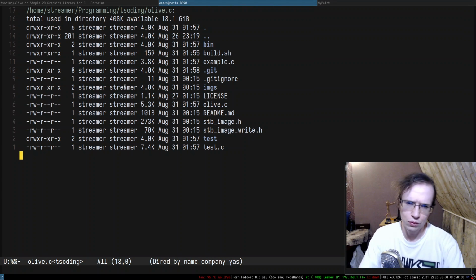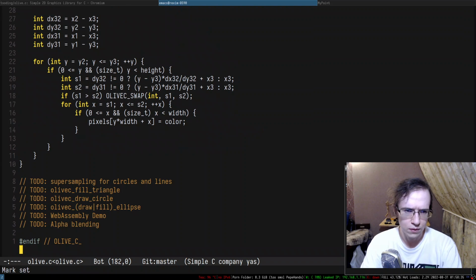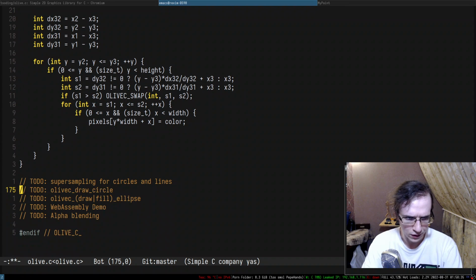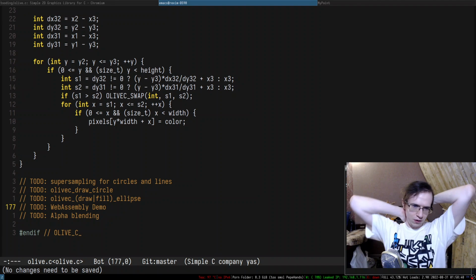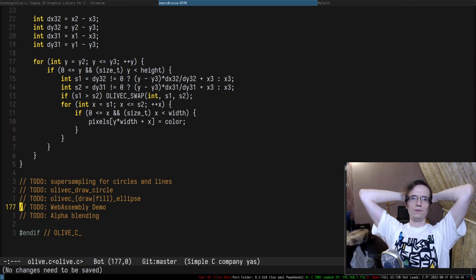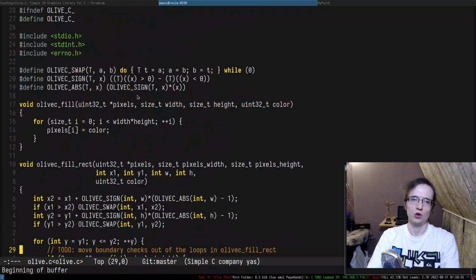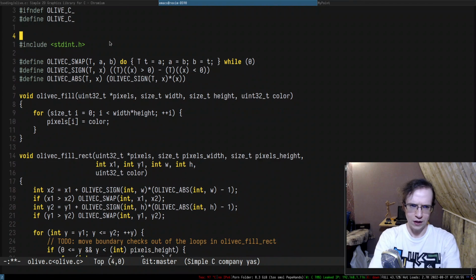I think I forgot to remove the TODO, right? Fill triangle. It would be kind of interesting to do a WebAssembly demo as well. WebAssembly demo. Because this entire thing should work perfectly fine in WebAssembly. In fact, it doesn't really need any of these things.